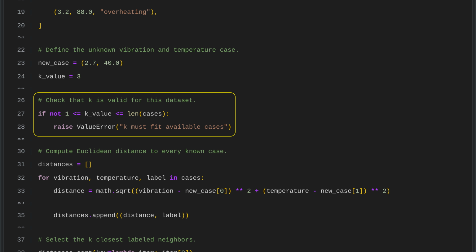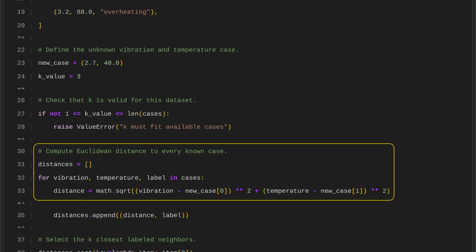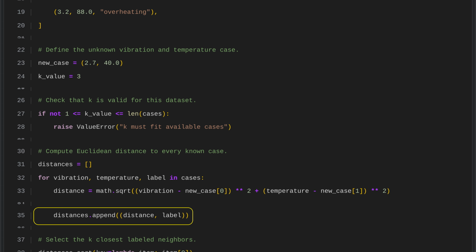k nearest neighbors algorithm. The process compares a new case with each known case in the dataset using vibration and temperature. For each known case, it calculates the Euclidean distance to the new case, then stores that distance with the case's label. These distances show how similar each known case is to the new one. This lets the algorithm sort the cases by distance and choose the closest labeled examples for classification.